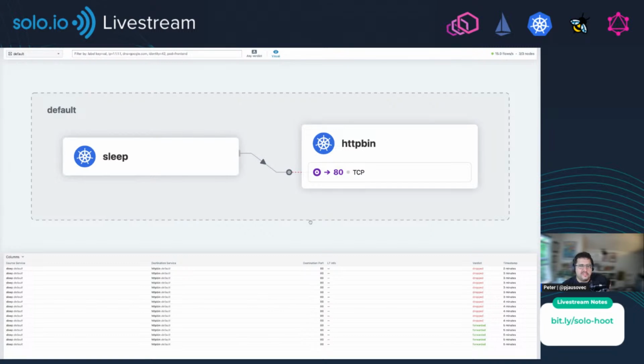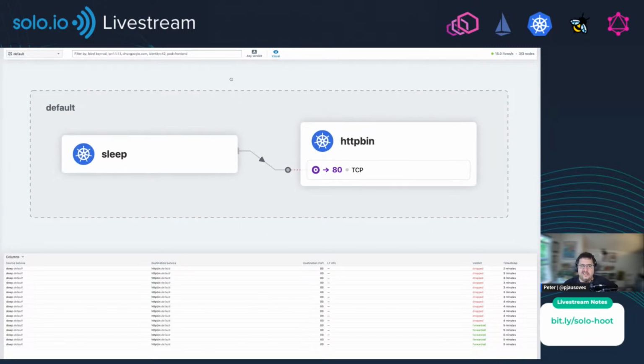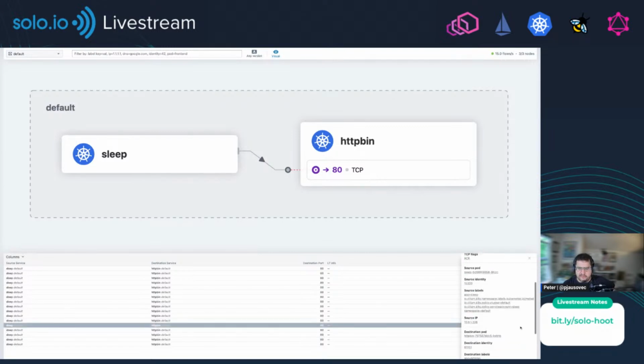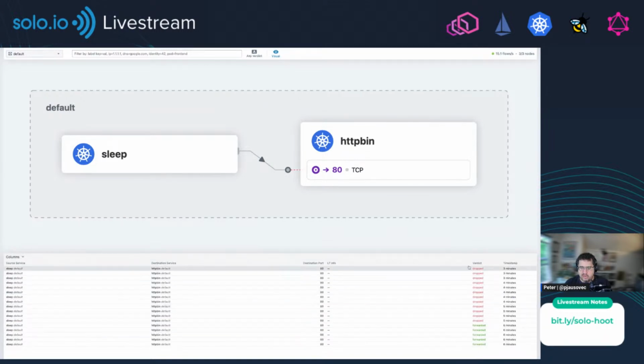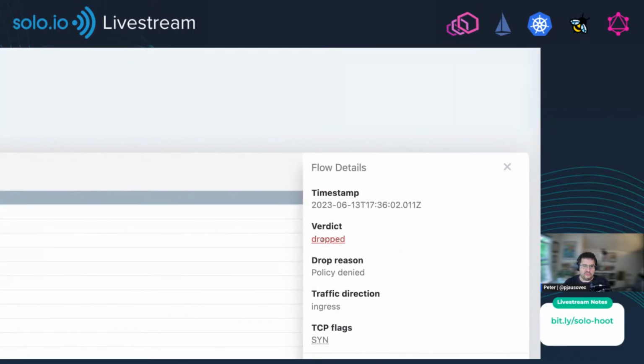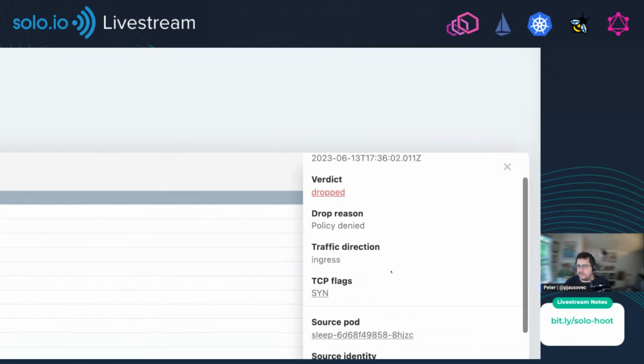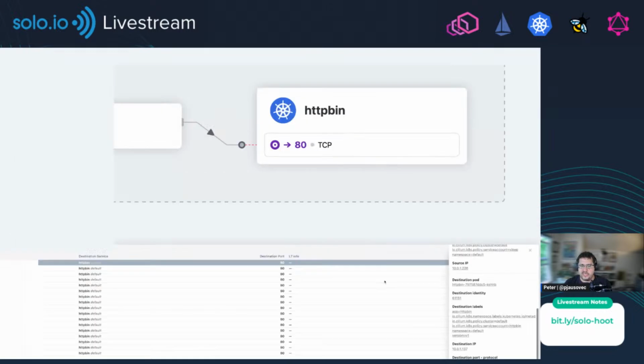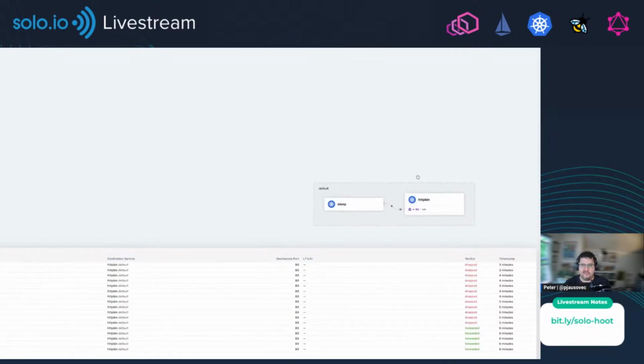This one will show you the same similar things that we've seen from Hubble observe, from that output, those flows, but it's going to visualize it, right? It's going to show us that we made a couple of calls from sleep to httpbin on port 80. And then down here it's also going to show us all the requests forwarded from source to destination. But then it was dropped here. Trying to zoom in, right? The verdict was that it was dropped, and the reason was because the policy denied it. So all the rich information that we saw in that JSON is visualized over here.